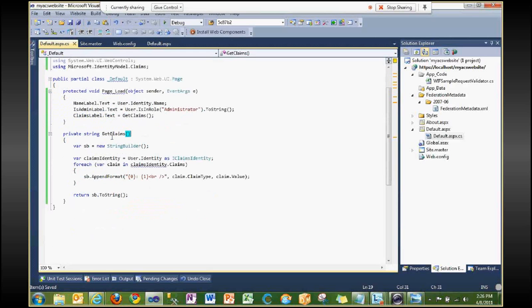Just to dive into this real quickly, if we want to look through the claims that are being passed in, that are inside of the security token available to our website for our user. The way we do that is we can cast the current identity to a claims identity, which is provided in the Windows Identity Foundation libraries. The claims identity has a collection of claims, and we're just going to loop through those and spit those out so that we can see what's going on.